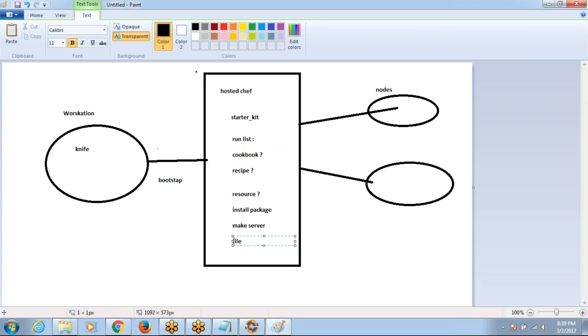Okay. So the group of resources combined together to form the recipe. And the recipe is packaged, and that recipe is called as a cookbook. That's it.